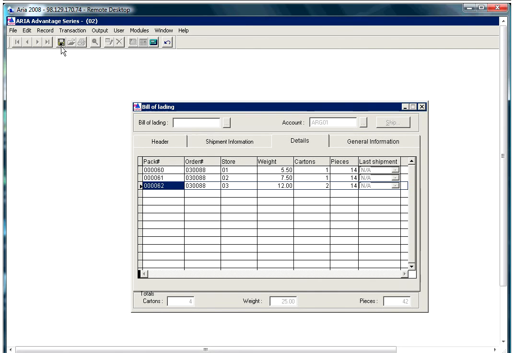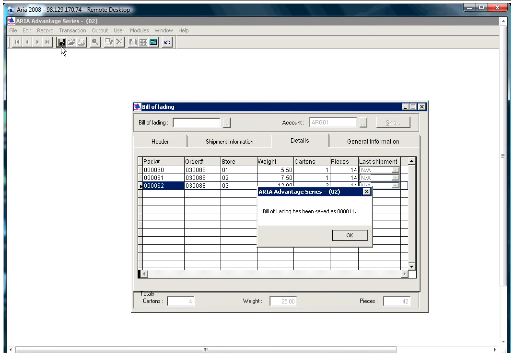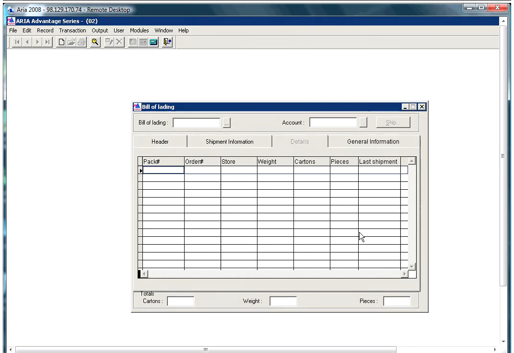After you are done reviewing all the information, click the Save button to save your bill of lading. The system will generate the next available bill of lading number and it will prompt you with that specific number. Hit OK to confirm.